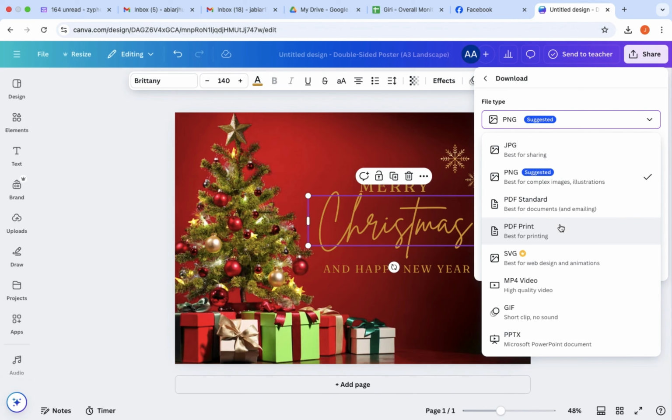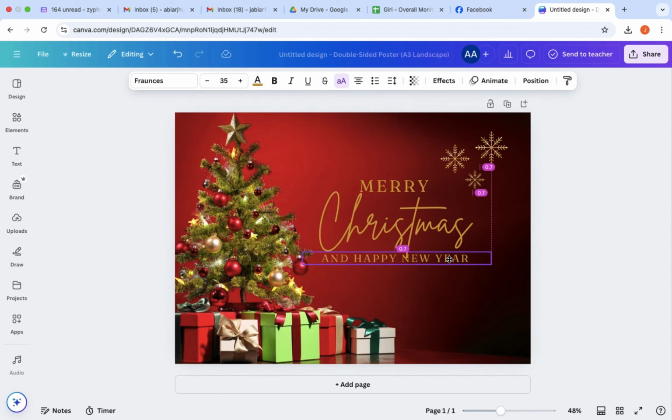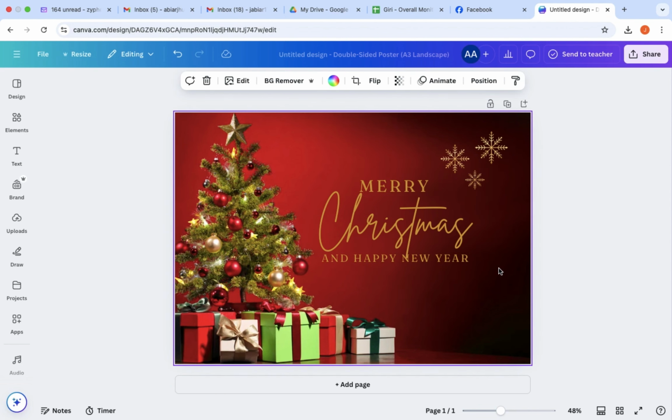With Canva's drag and drop tools, you can easily create a visually appealing poster for any purpose, even without design experience. And that is everything you need to know about how to make a poster in Canva.